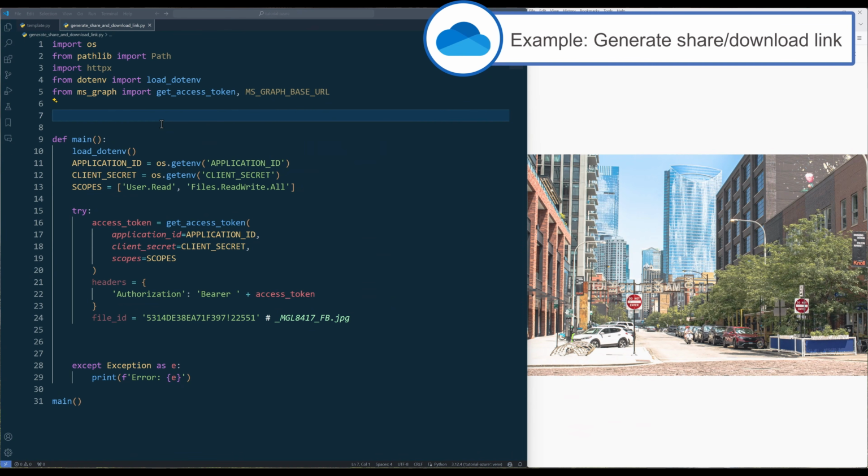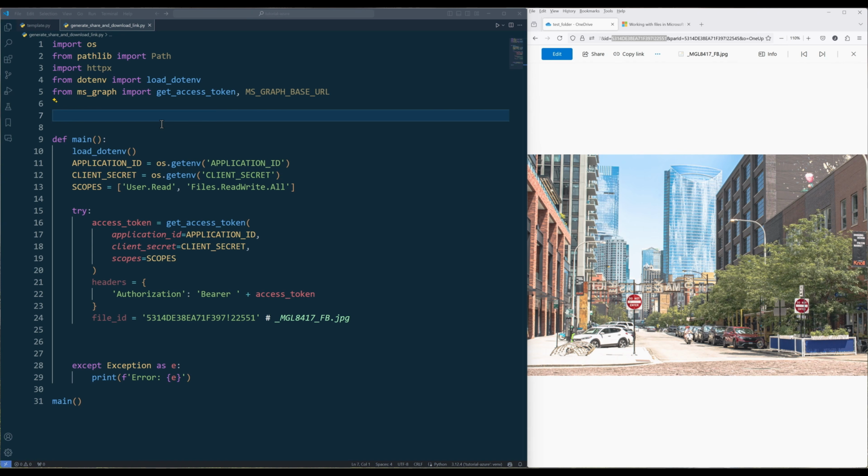In this exercise, we're going to learn how to generate a file share link and download file link programmatically. In OneDrive, a share link is a link that allows you to share access to a file with either read or edit permissions. A download link, on the other hand, is a link that triggers the file download action to save a file.